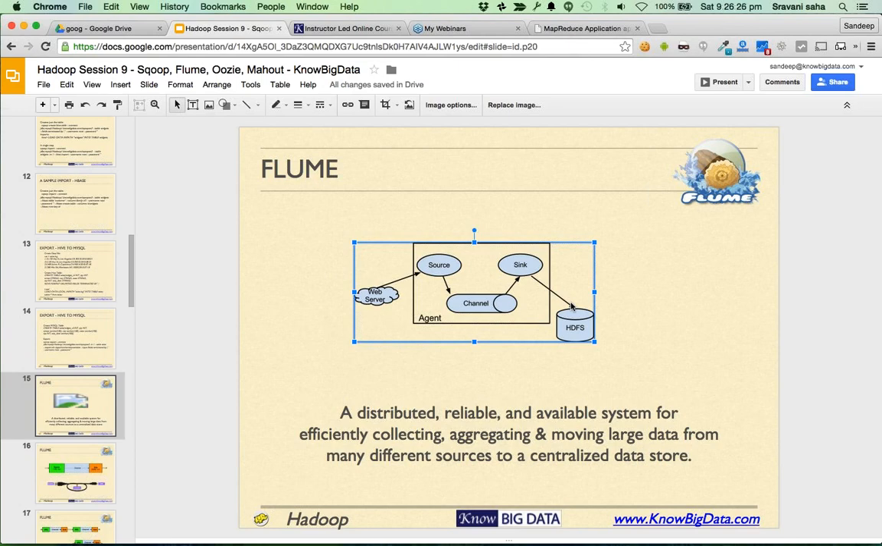So the agent has been cleverly designed in this manner. Every agent behaves like a producer-consumer in itself. It has got something called a source, it has got something called a channel, and it has got something called a sink.